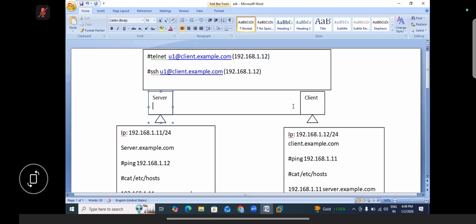Host 1, host 2. Node 1, node 2. Like that you can use. It's not a problem, right? So now this is the server. Now what I'm doing is creating a few users on the client machine, U1 and U2 like that. How to create the users? useradd is the command to create a user. With the help of the useradd command, we created a few users here, U1 and U2, on the client machine, right?